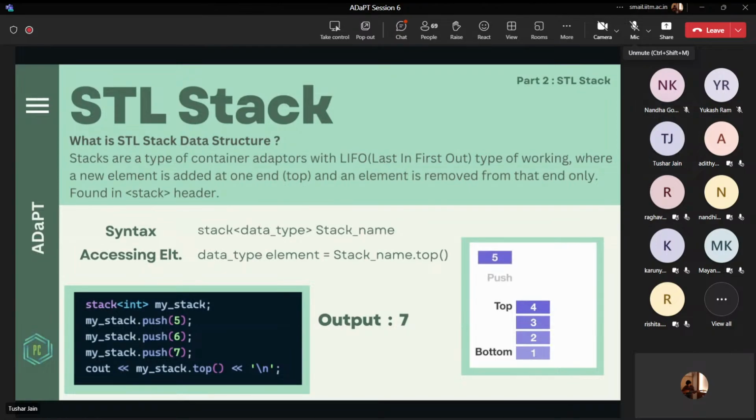So the cookie that we added last can be removed first, and we cannot remove any cookie that we added before that, before removing the cookie that was just added. So this is how last in first out works. The syntax of stack is stack, then data type, and then stack name. So here you can see stack int my stack, and the way to access the element.